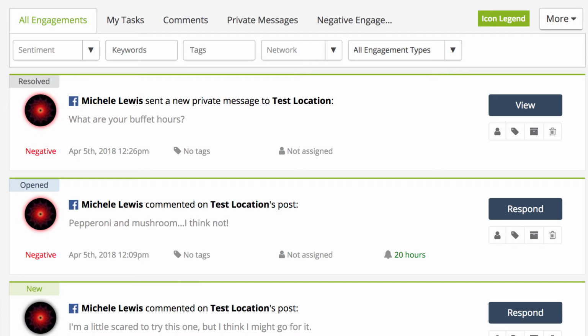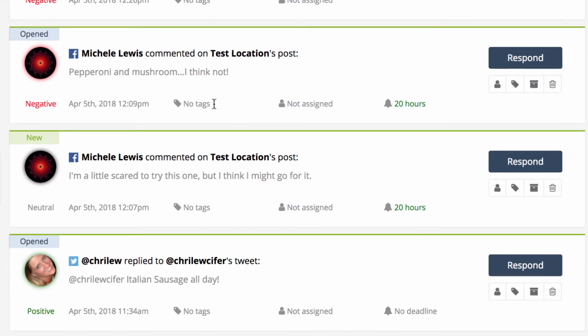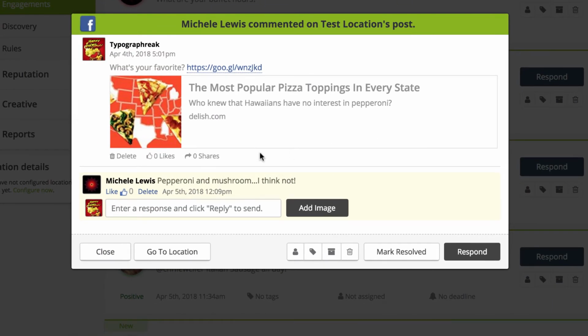So let's respond to one of these messages. Let's look at this second one here. This is the one that says pepperoni and mushroom, I think not. I'm not really sure what they're responding to there. So I'm going to click on this respond button, and you'll see that what they're responding to is that most popular pizza toppings post. So I'm assuming that pepperoni and mushroom is the Texas toppings, which is why my fake person said that. And I'm just going to think of something witty to respond back with, like, I thought for sure it would be barbecue and tacos.